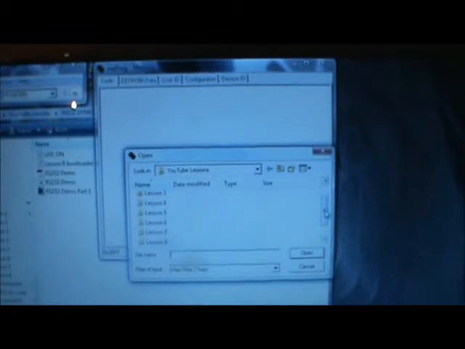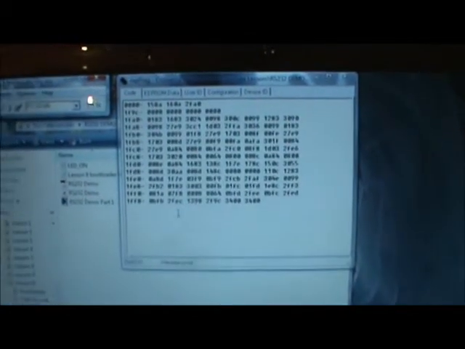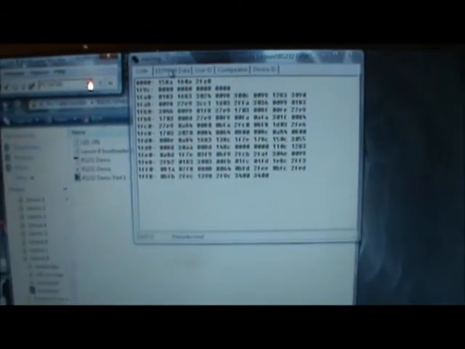So now we're going to go over to the programming. We'll go over to our computer, and now we're going to program it. We're going to open up our file, our RS232 demo here. We're going to get our bootloader. So there's our bootloader. As you can see, it's very, very small. There's not a lot of stuff going on here, which is very good.